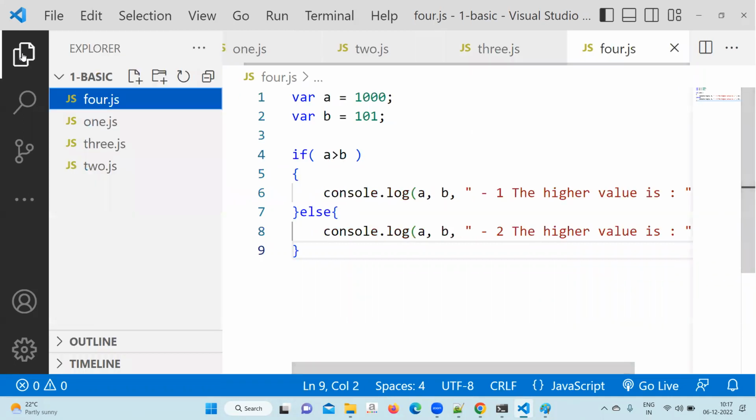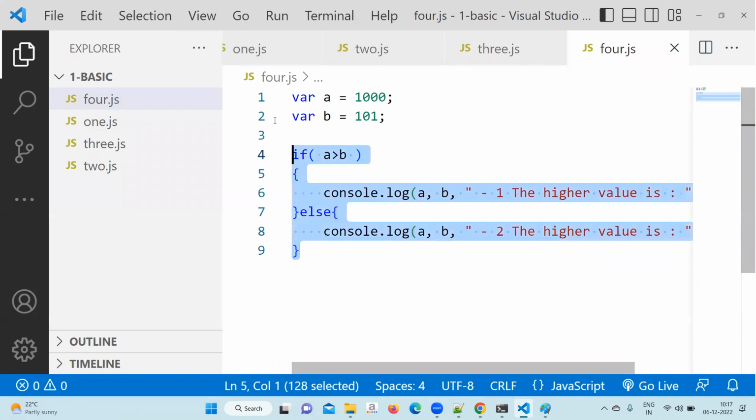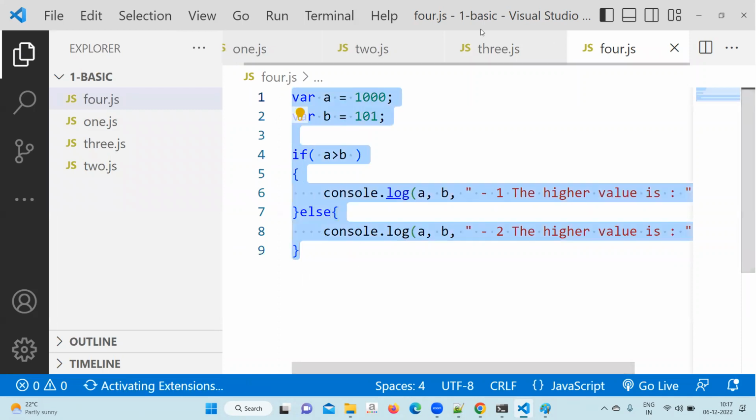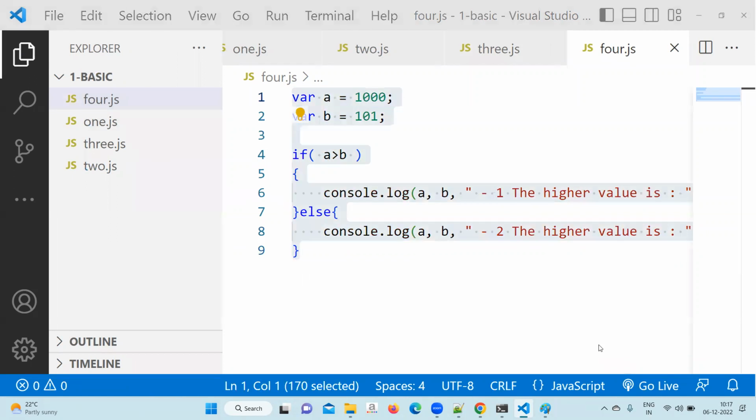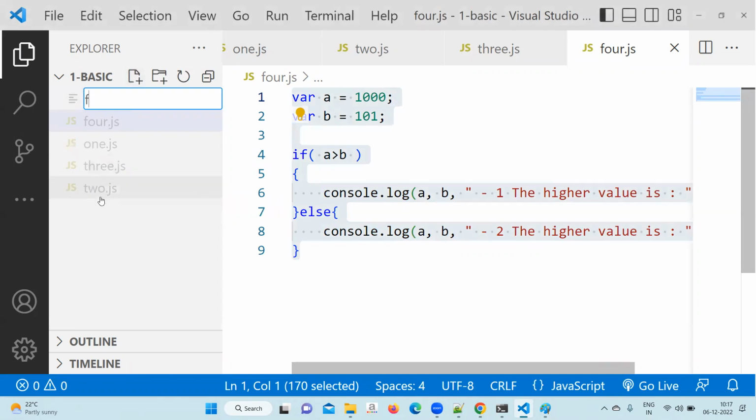Next file will be 5.js. I will share this code in the chat.